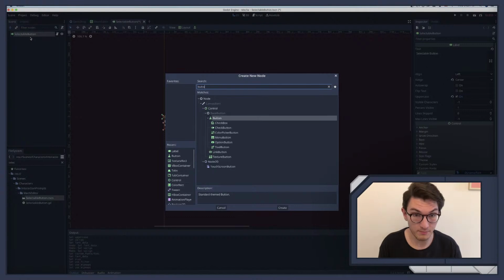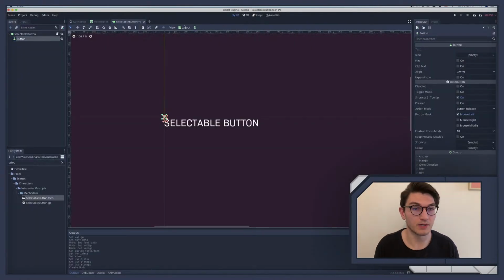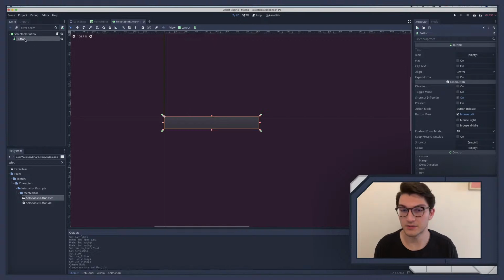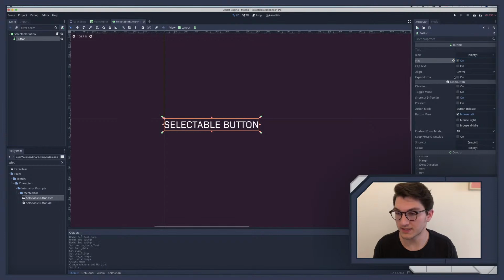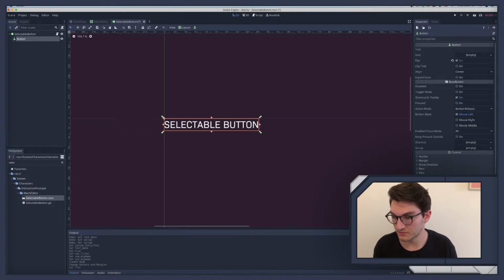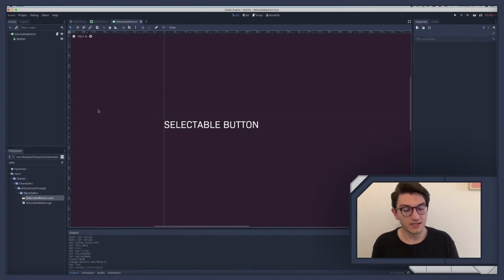To this I'm gonna add a button, okay? And we're gonna put this on full rect, and I also want this to be flat. There we go. So I want it not to have any kind of thing, and then the one thing you have to do, go to custom styles, focus, and new style box, empty.